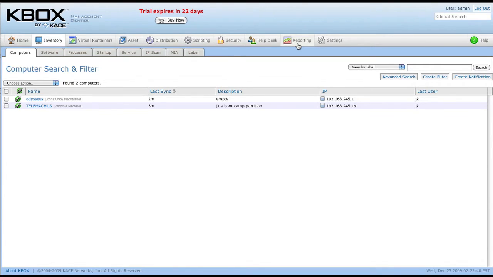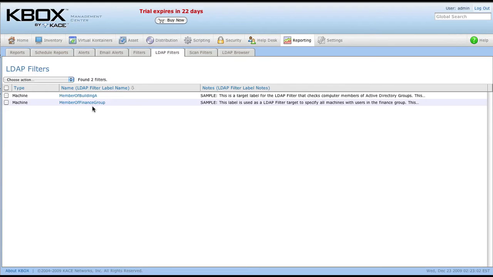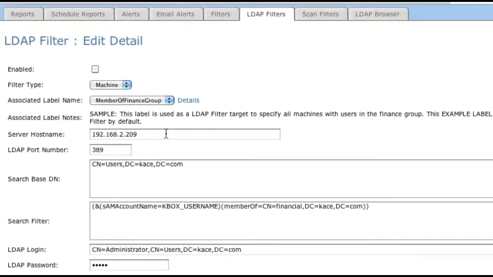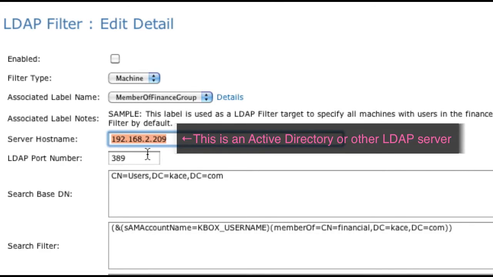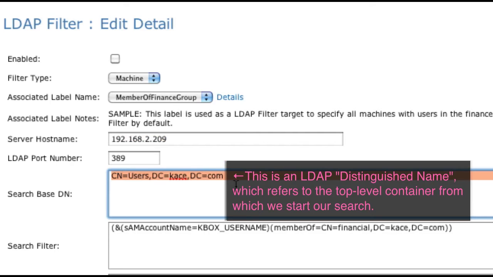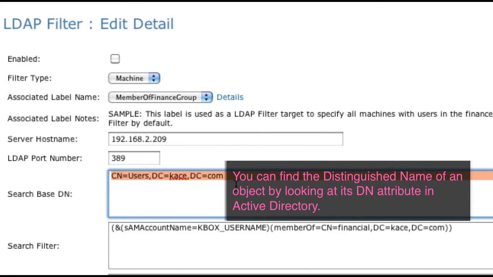So we first need to go to Reporting and then click on LDAP filters. And let's look at the Member of Finance group filter first. In this filter, what happens is every time a machine checks in, we're going to go to a particular LDAP server. In this case, the one at this IP address. You can also put a host name in there, and we'll contact it at the standard LDAP port number. And we're going to start at a particular container. In this case, we're going to look at the user's container. We use the user's distinguished name here to find the user's container.